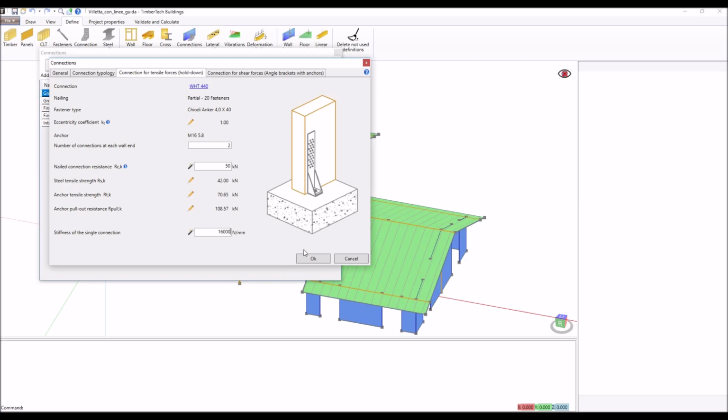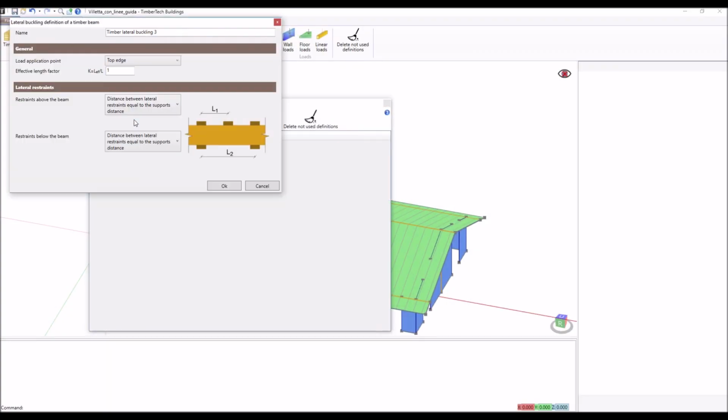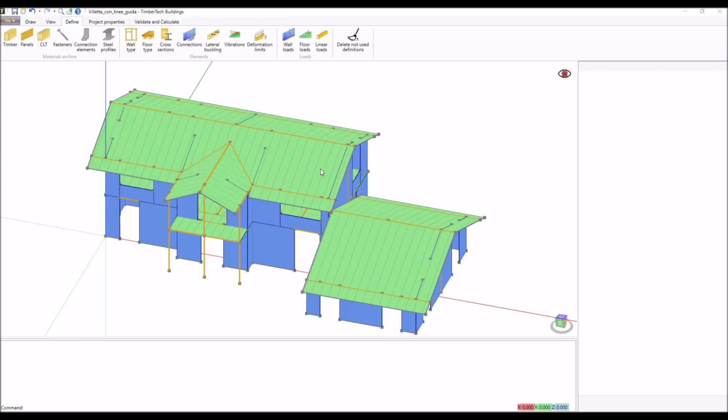Among the properties that can be edited by the user are those related to the lateral buckling of timber and steel beams. You can choose the load application point and the presence of lateral restraints at the top and at the bottom of the beam. For timber floors, the global dynamic behavior is a very important dimensioning criterion. For this reason, the software also performs vibration checks of the floors.